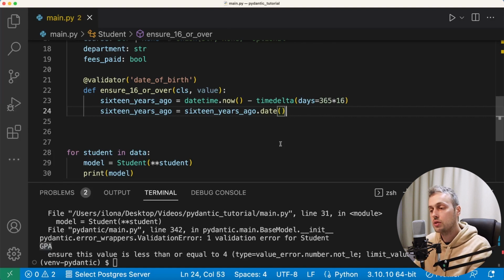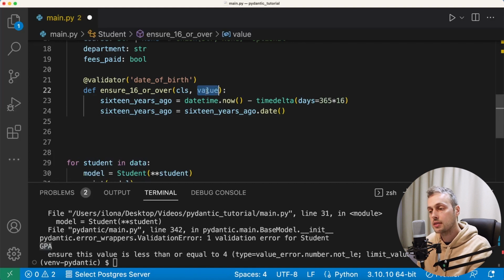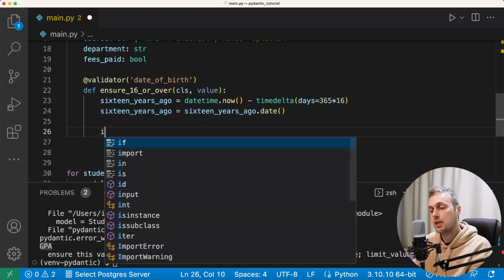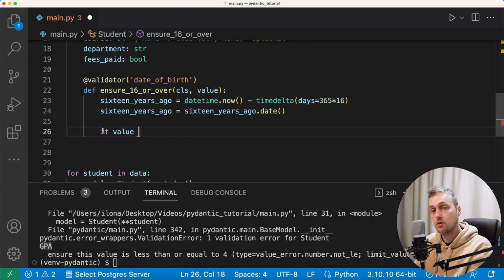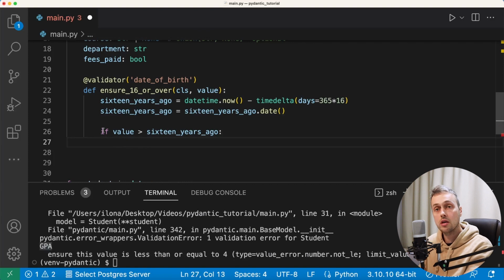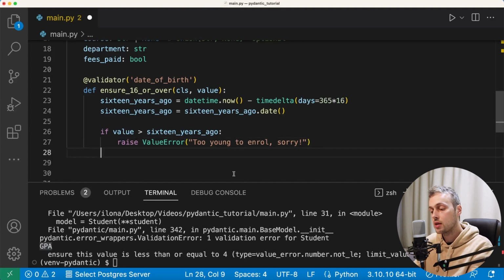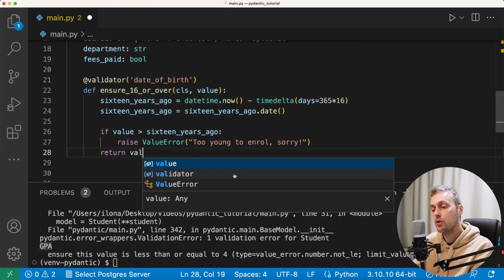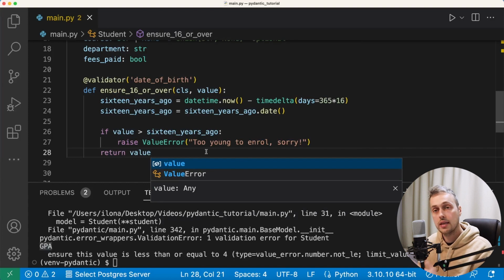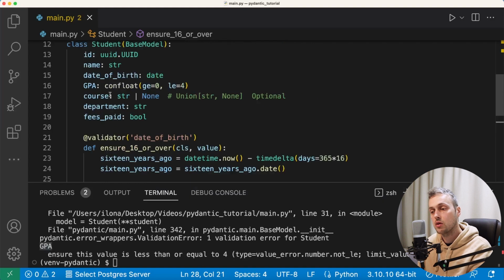And now that we have two date objects, we can use the value that we're getting from our external data, and we're going to say if the value that we're getting from our external data is greater than 16 years ago, that means the student is younger than 16 years old, and we're going to in that case raise a value error. And in that value error we can define a string that we're going to see on the console, and we're going to just say too young to enroll and an apology, and then we can just return the value if we don't get that value error. That means that the date of birth is valid, and we just want to return that and continue the field validations in our Pydantic model.